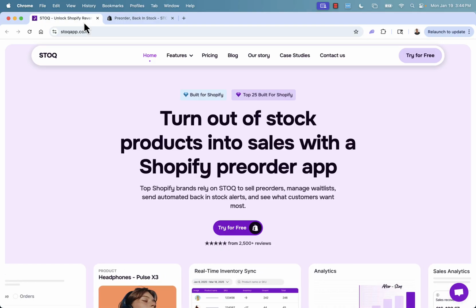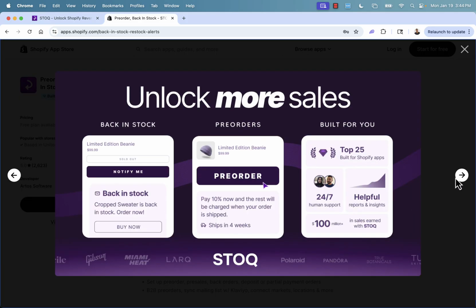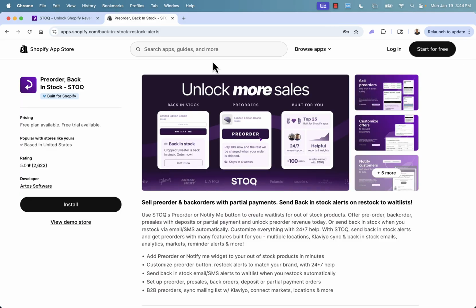So this is StoqApp.com, and you see the Built for Shopify badge. You come over here to the Shopify App Store. It's a really, really powerful way to unlock more sales and to capture those interested buyers when a product goes out of stock. We'll be able to sell pre-orders, and we'll be able to do back orders with partial payments. We could have back in stock alerts to automatically alert on restock. It's incredibly powerful, and it's all done inside of one super powerful app. And again, you see right over here, Built for Shopify. Only a small handful of Shopify apps get this badge, meaning that it's totally done the right way, and it's the Shopify preferred way to actually handle all this.